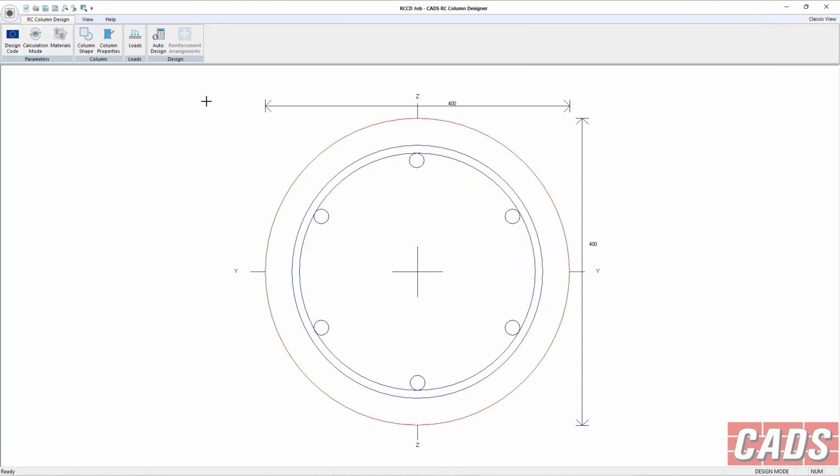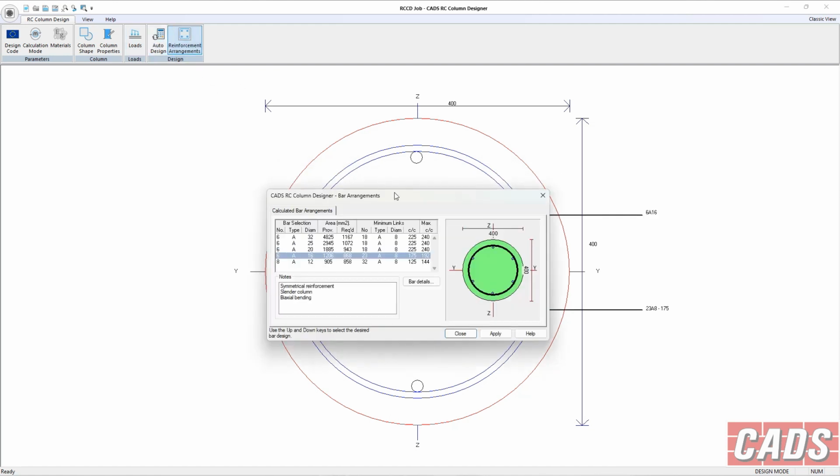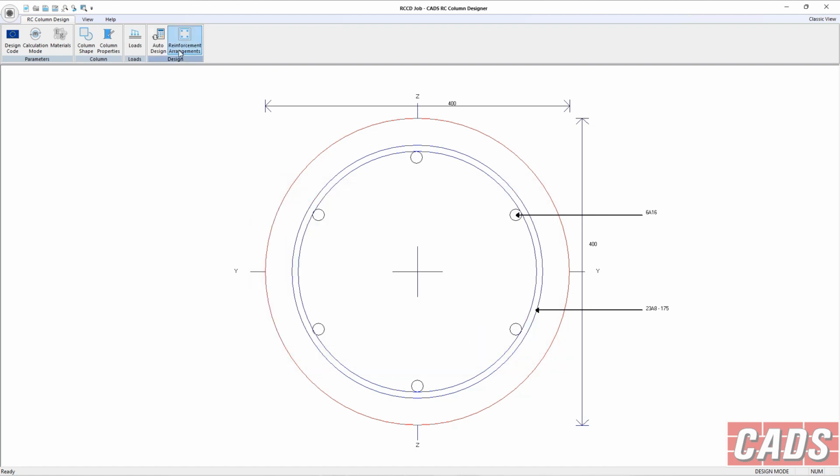We would have left it in check mode just now. So these are the loads we've got, and we hit design, and you can see now again we've got that column with the numbers of bars that the Eurocode wants us to use. You can see it's a slender column, biaxial bending is confirmed, bar details again. Not much difference there really.